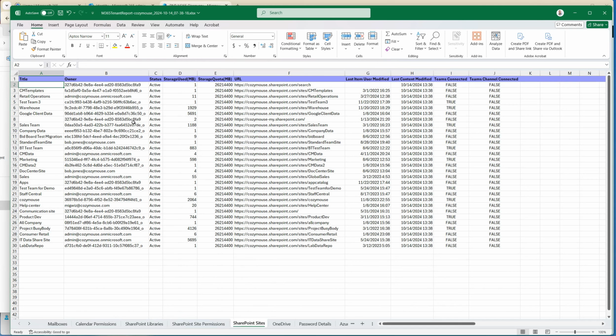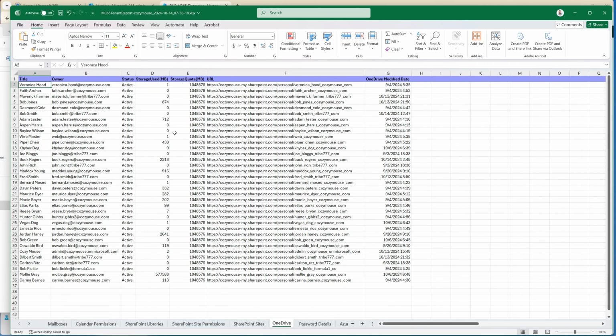SharePoint Sites, this is the overall site, and you can see Teams connected, true or false, and you can work out what your landscape looks like there. OneDrive, really what the OneDrive usage is and when they were last modified, and what the URL to get to those is.